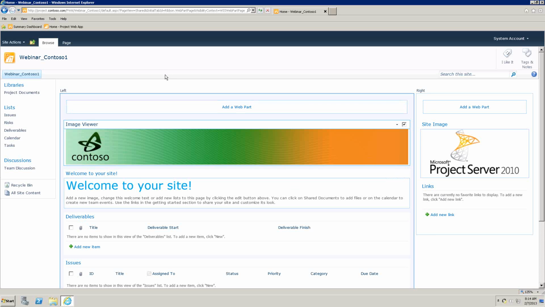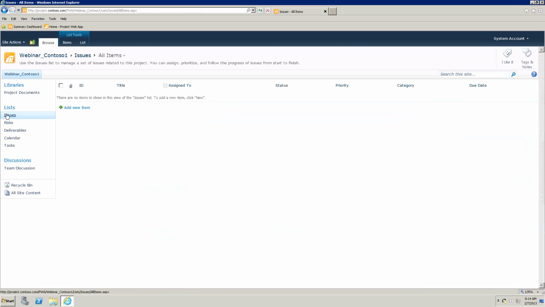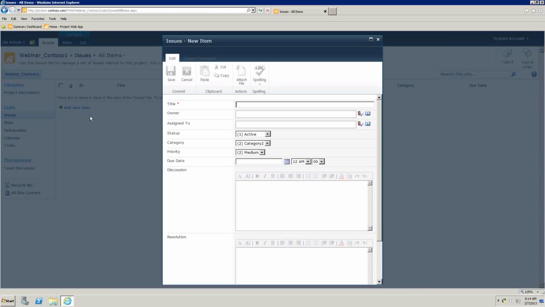But what I'm really interested in is something a little bit more substantive. I want to do some more changes here. And in particular, I'd like to modify the issues list. So as it comes out of the box, if you were to create a new item for issues, you'd click Add Item, and you'd see this box here. It has title, owner, assigned to, status, category, priority, etc.